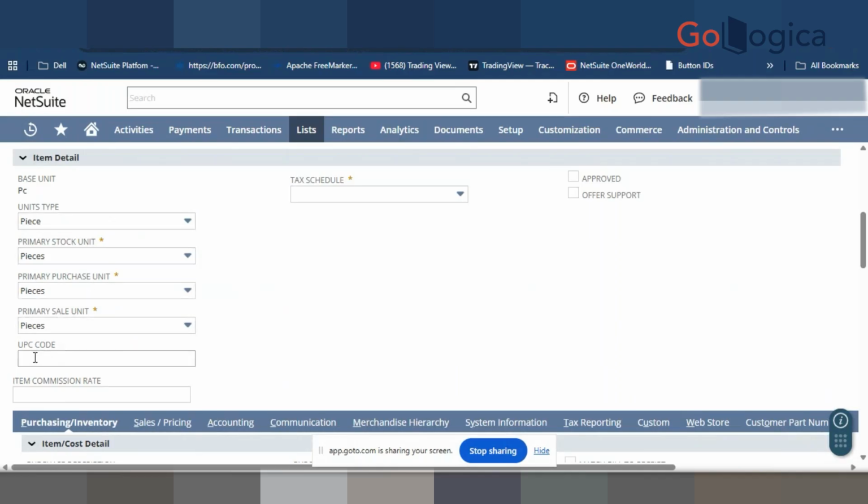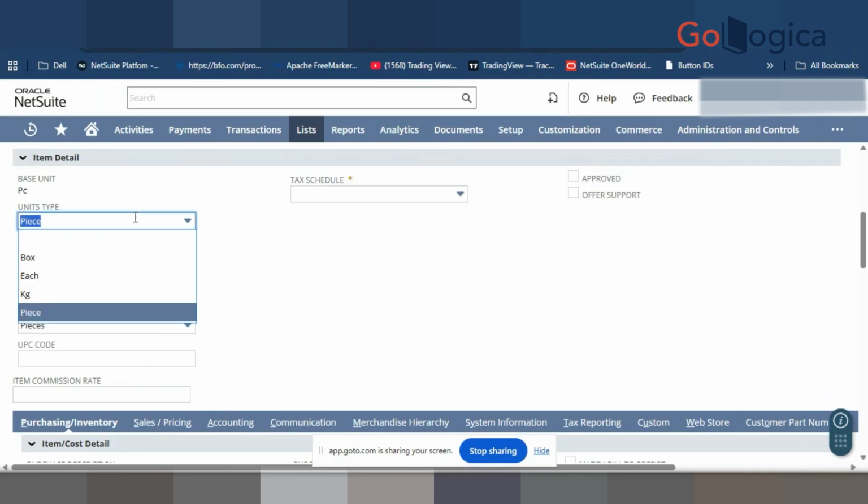Okay, UPC code of the item you can mention here. Item commission rate, if there is any. Can you show me what all options are there in primary? Like, I have not added the options. Otherwise, if you add them, the other options also will show up over here. The options should be like these only, like how you can see it here.